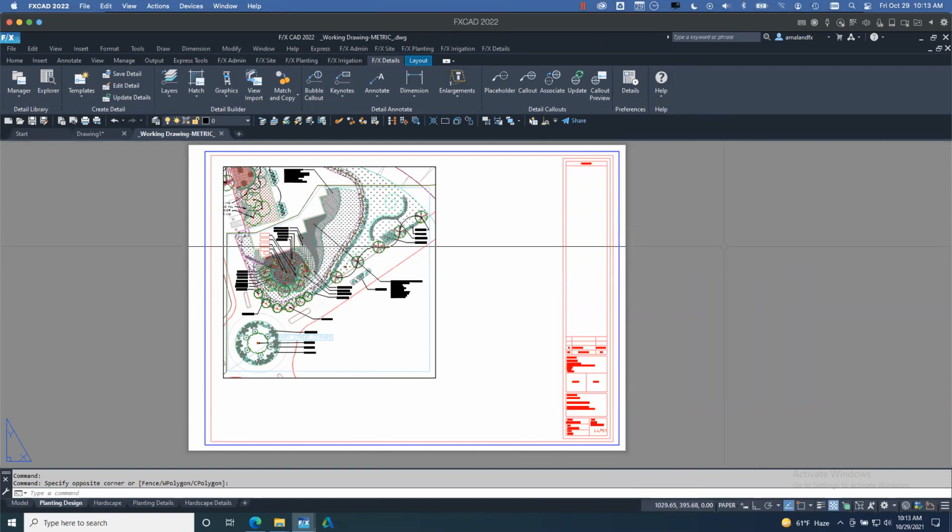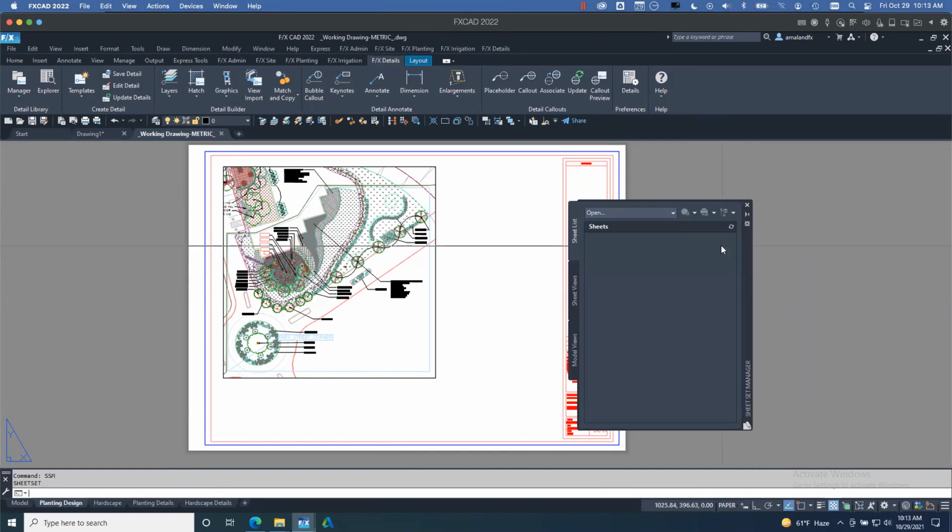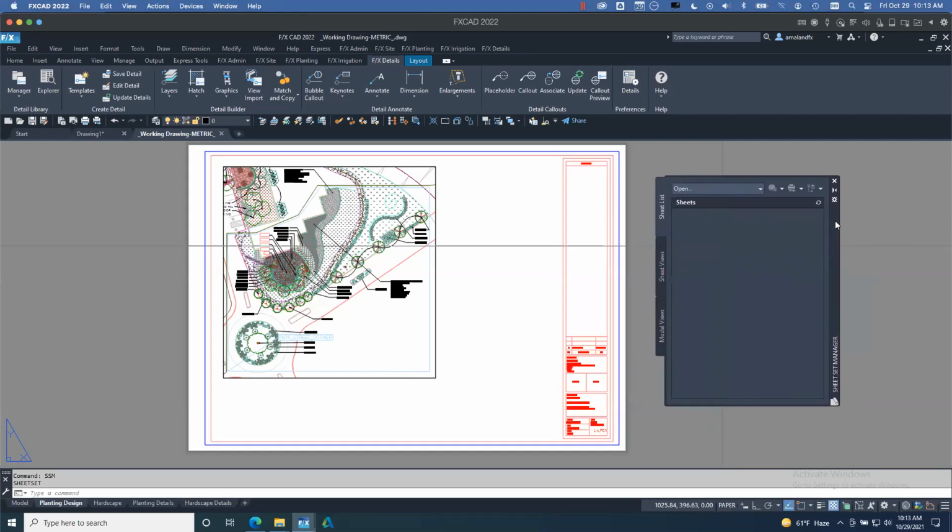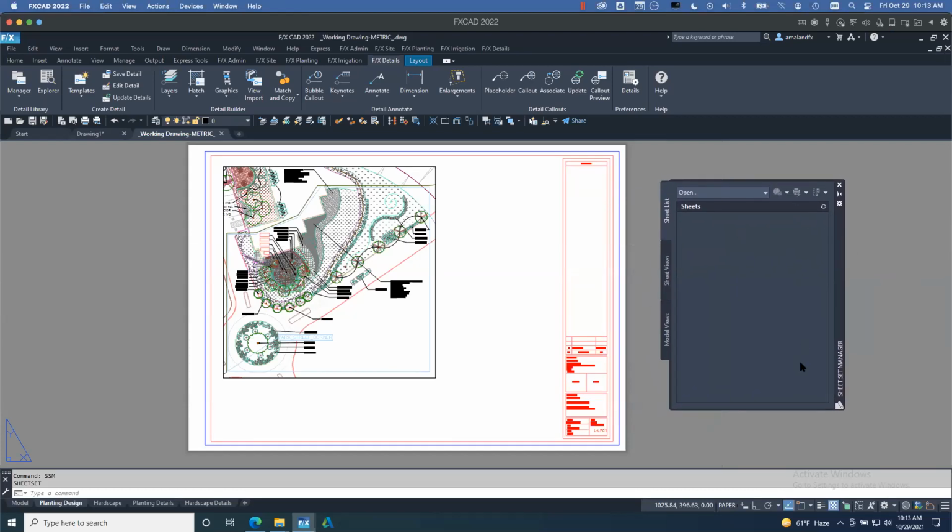But let's look at that Sheet Set Manager. So I'm just going to type SSM in my command line. I could go find it in the ribbon, but it's such an easy shortcut that I'd rather just use this. And here we go. We have this Sheet Set Manager and it is blank.